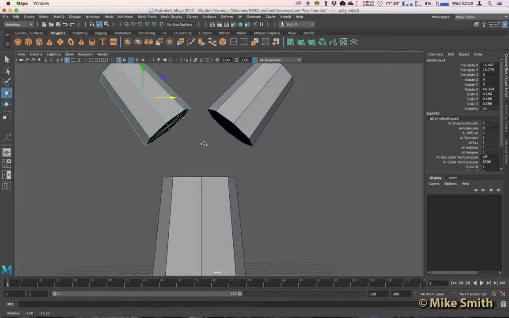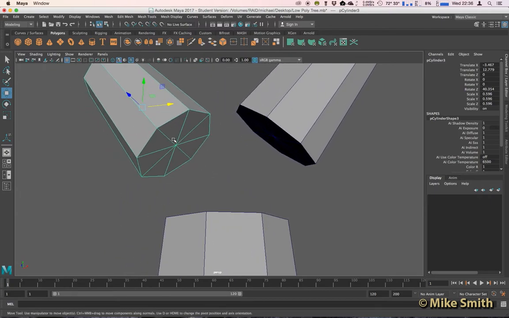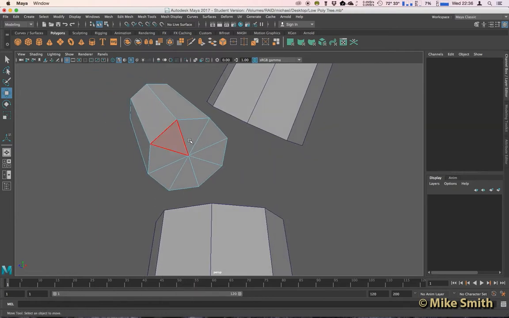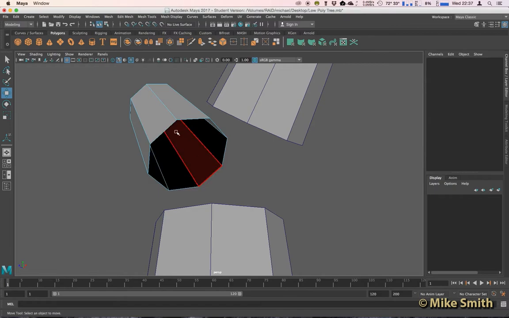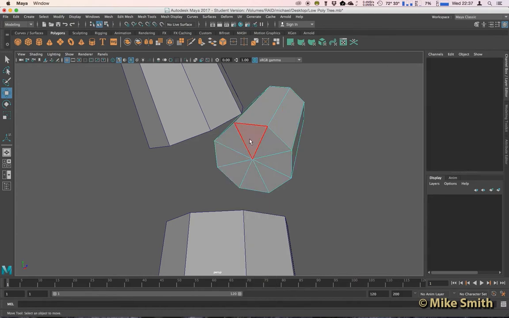Okay, now I want to delete the faces on the bottom of each of these. So I'm just going to right click and quickly go into face mode and delete all of these. Be careful not to delete any of the side faces on your cylinder or your potential branch. Let's just go to the others, so right click, face mode, and delete those.